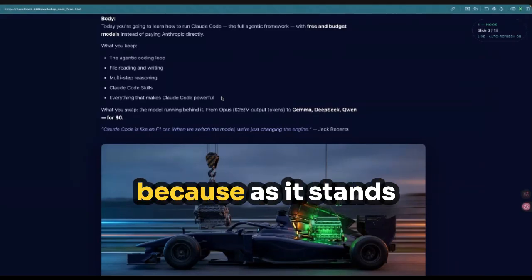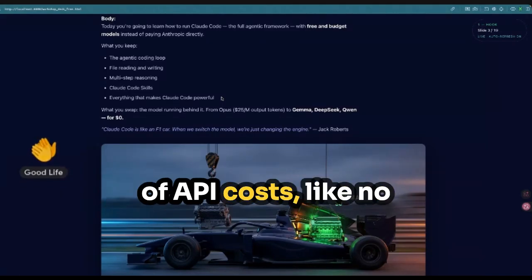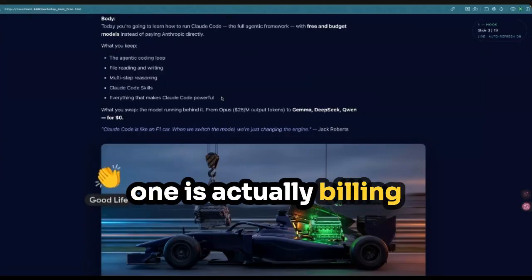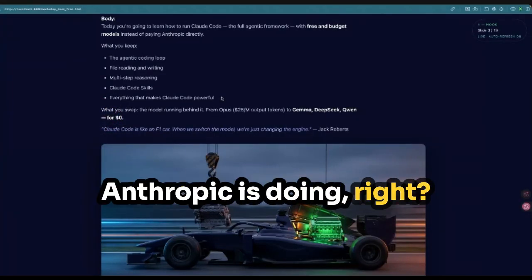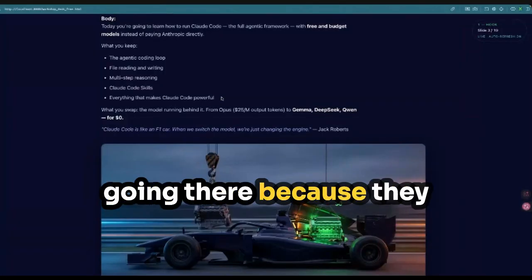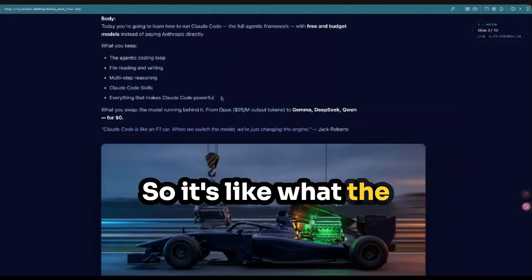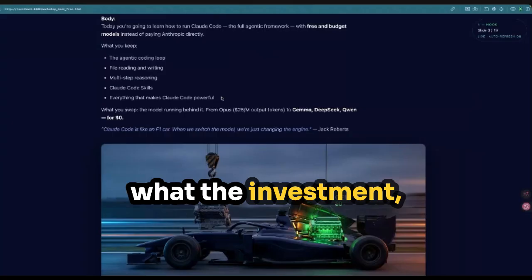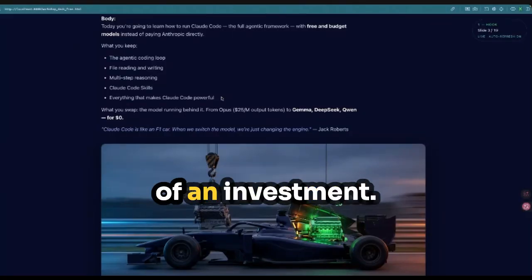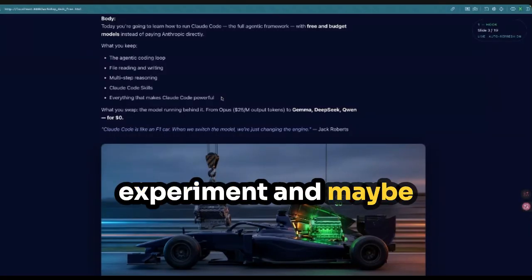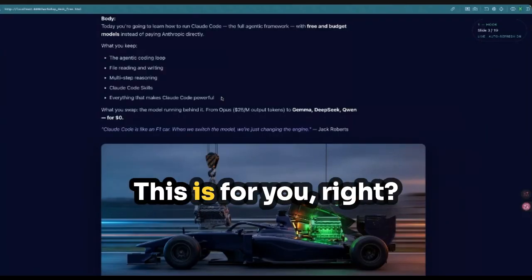Anthropic directly, because as it stands right now, Anthropic is the most expensive model out there in terms of API costs. No one is putting a price tag to the level that Anthropic is doing, right? And most people are still going there because they love the output and the quality that they give. So it's a question of what the sacrifice is at the end of the day, or what the investment is, depending on what you're using it for, right? But let's say you don't have much of an investment, you just want to experiment and maybe play with this tool to the point that you start getting ideas. This is for you, right?